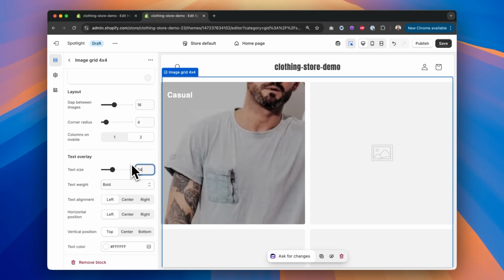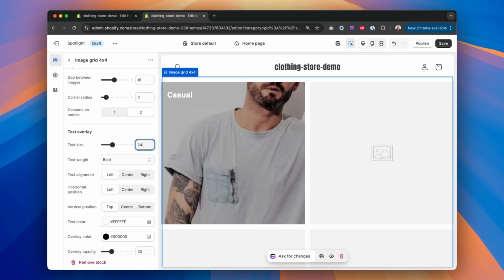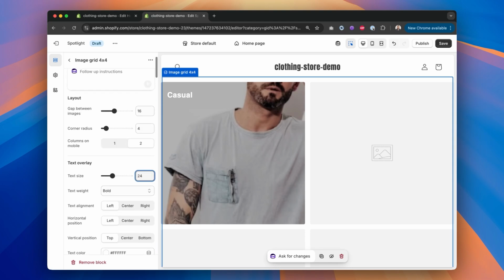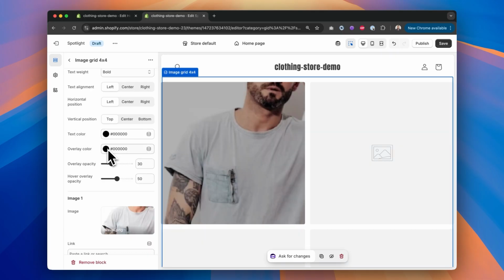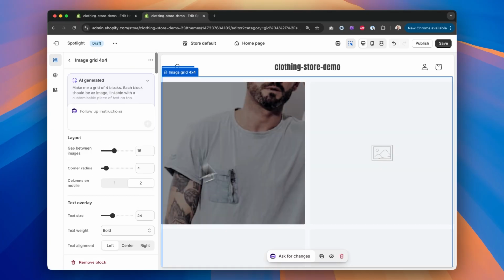But as you can see, with a combination of using the AI section generator, or block generator technically, and the theme settings that it provides, we can actually get a lot closer to our intended design. Does it let me choose the text color? Yes, it does. Perfect. Although now it's disappeared once I've changed the text color. Not sure what that is about.